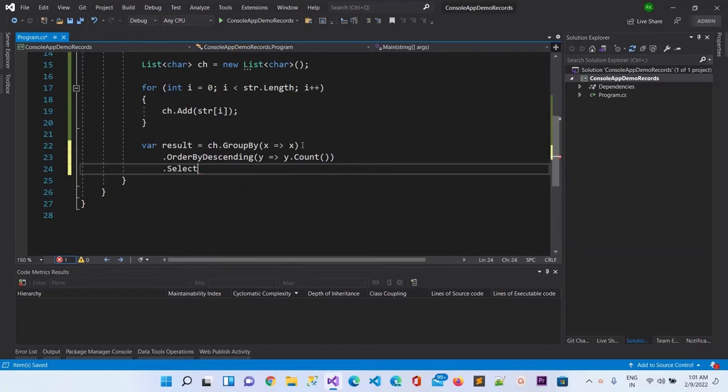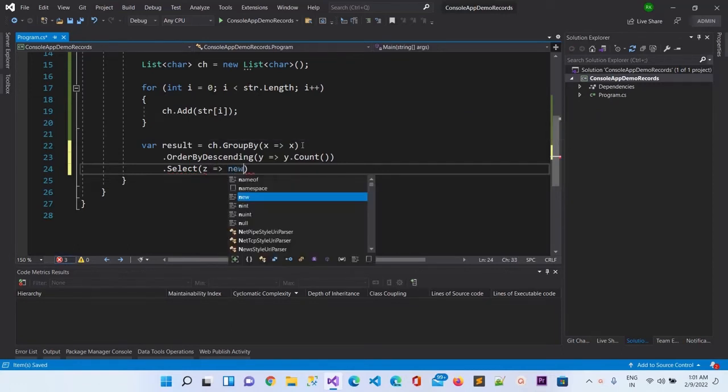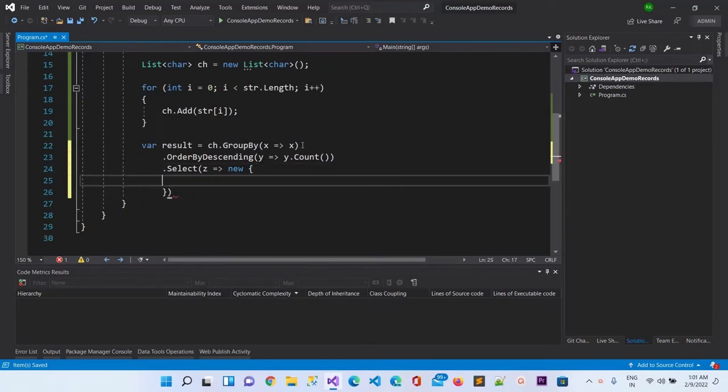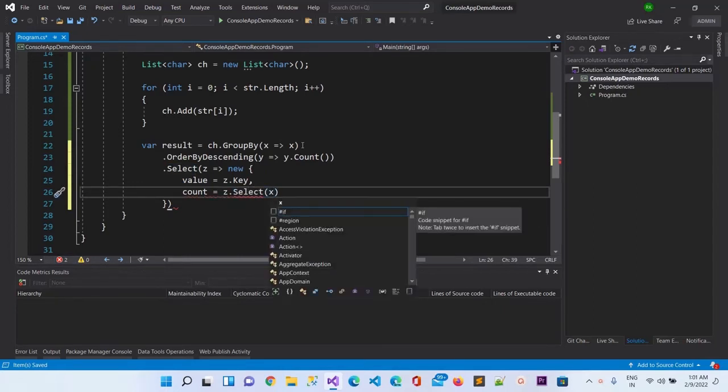Next I will put Select here, because I want to select it as an object. So here I will create a new object which will be of anonymous type. Inside the value I'm going to put the exact key, or I can say the character value. And again here I'm going to put Count, where I'm going to count the available string.